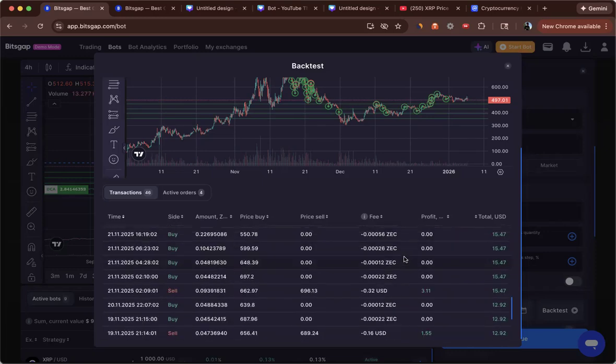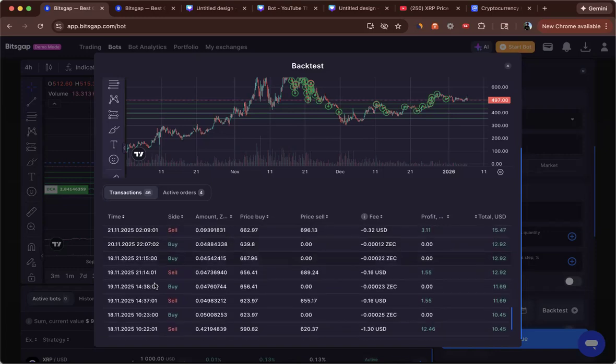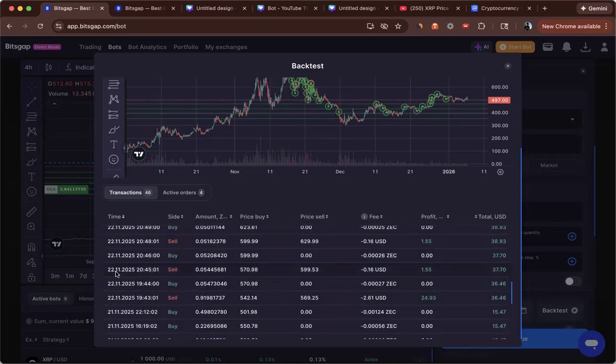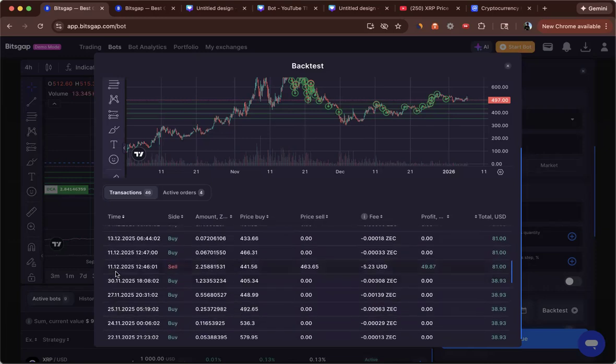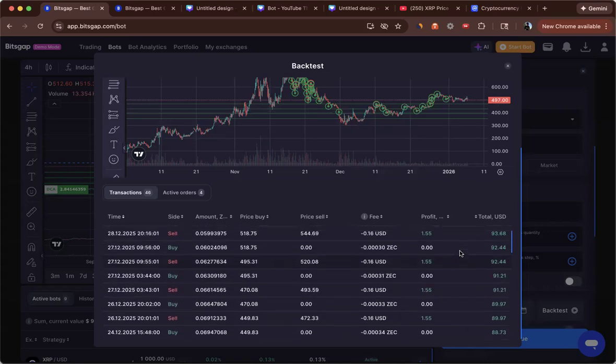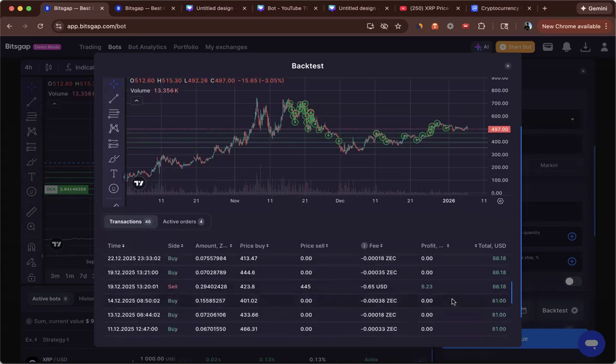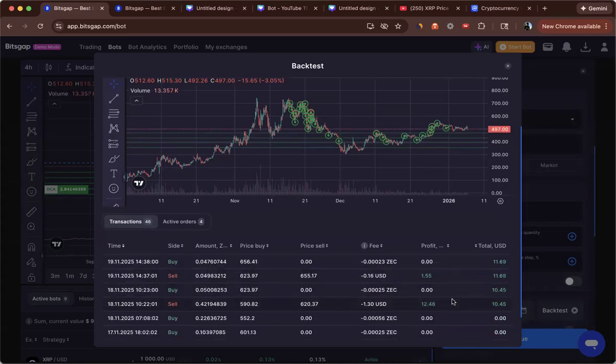So December 11th, here we go, 49.87. So almost half of your total profit you saw after having to wait a couple weeks. So not too bad, not too bad. Otherwise, it was just $1.55 here, $1.55, but it obviously adds up time after time.